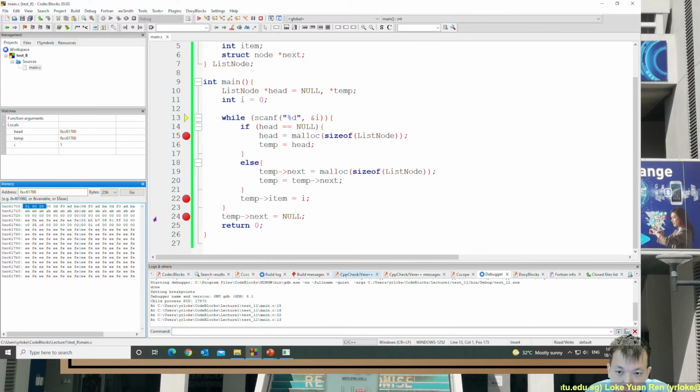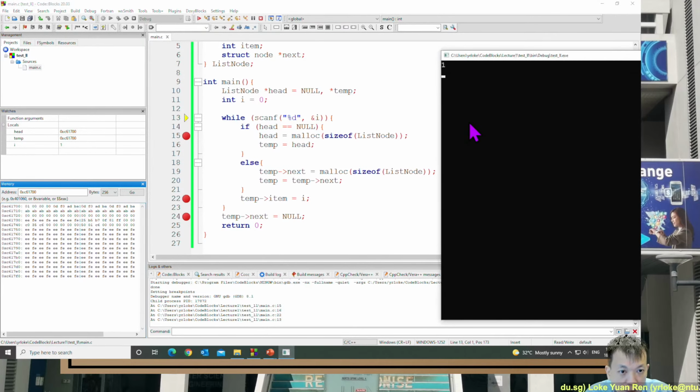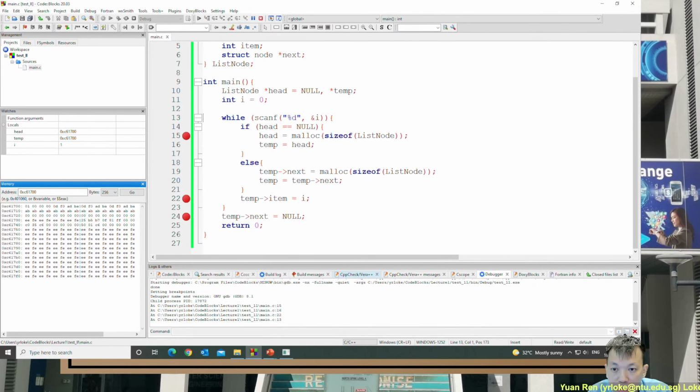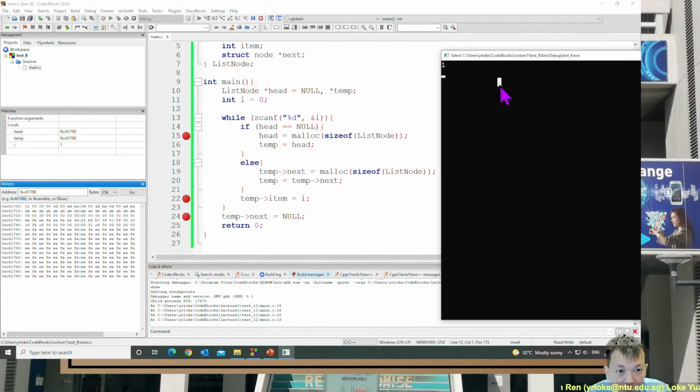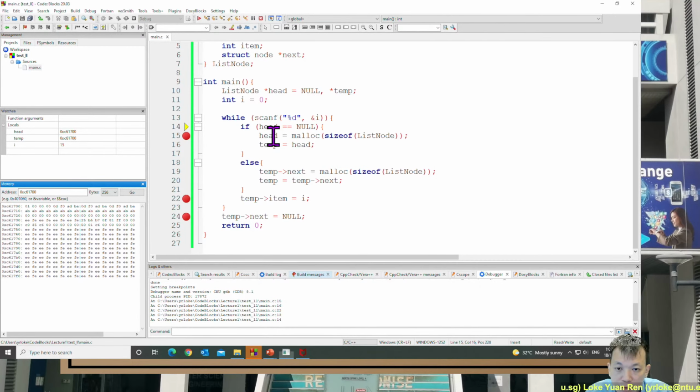Then this loop will repeatedly ask the user to key in the new text. So next I'm going to execute. Then I need to assign, let's say, a bigger number, maybe 15. Enter. Because head is no longer a null pointer, you expect that you will execute this portion. So you'll come to here.